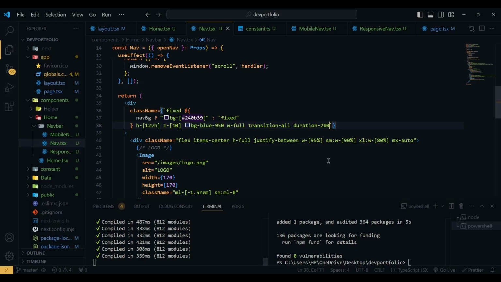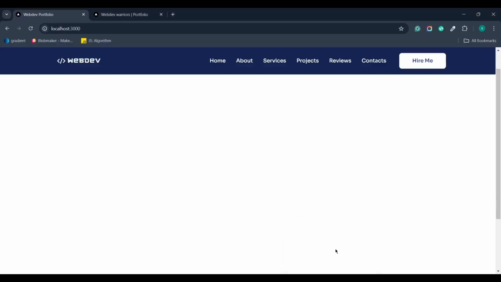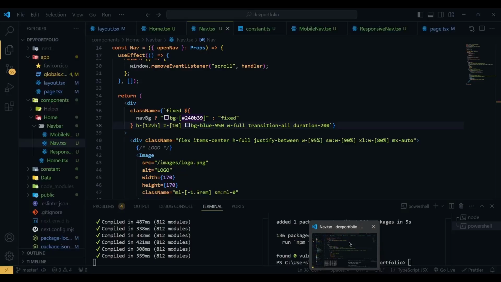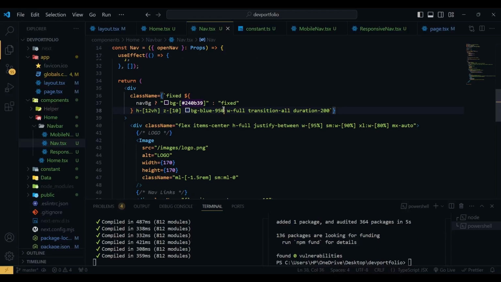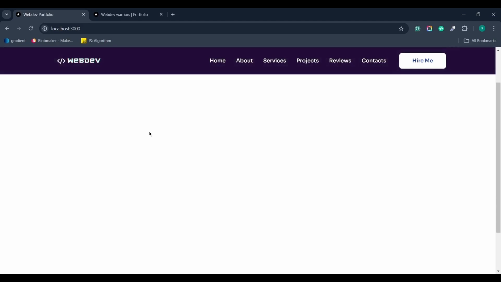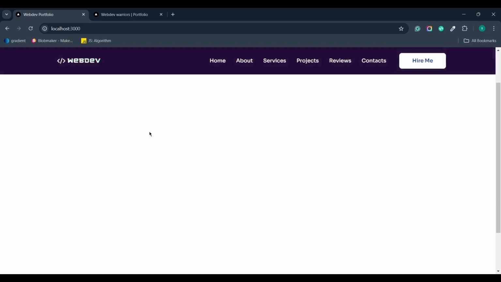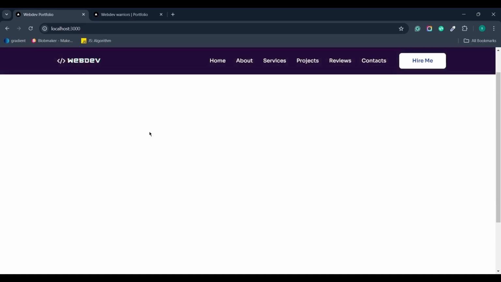Now if I hit save, and if I start scrolling, let's remove this color here. Now hit save, let's reload the page, and now if I start scrolling, you can see we have a background color. Initially we don't have any background color, but if I start scrolling we have the background color. So that's working perfectly.